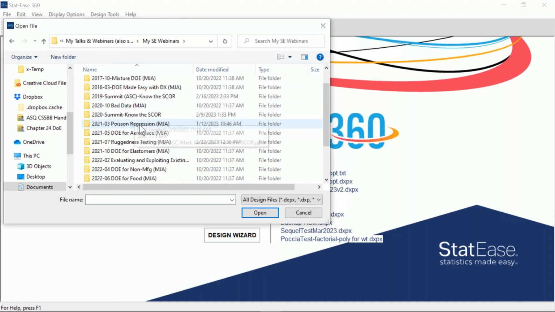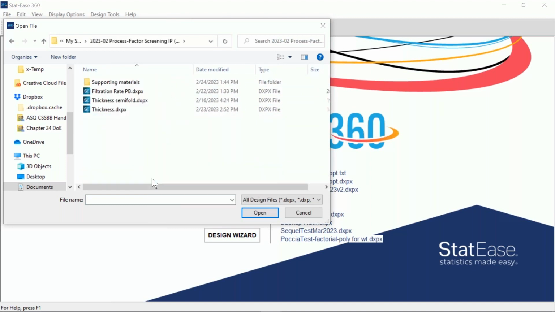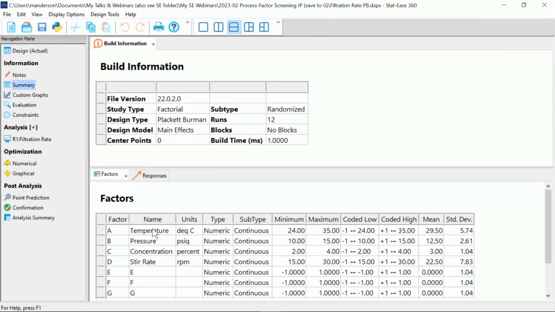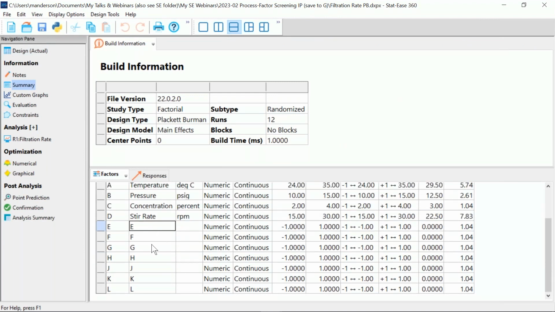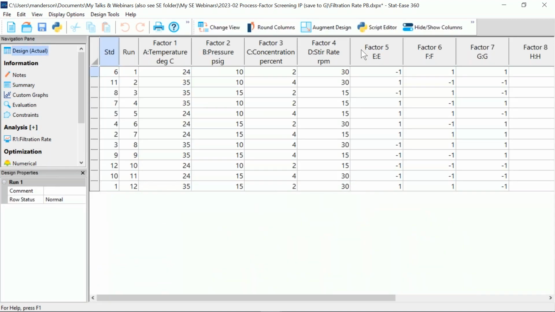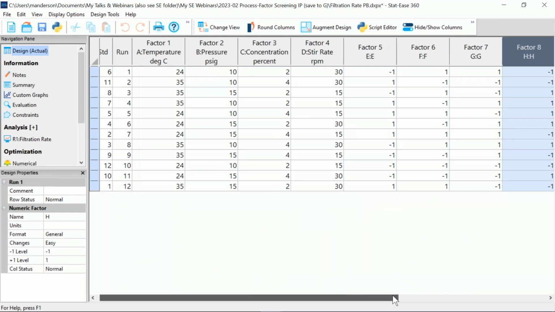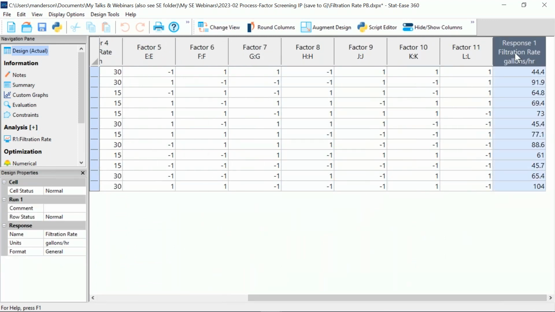So let me find this reincarnation of this design as a Plackett-Burman. Okay, now we have the same factors, and we can see this in the summary. Temperature, pressure, concentration, stir rate, but now we've filled out with dummy factors E, F, G, H, J, K, L. Those are not actual factors, but they're filling out the matrix. So we're showing these patterns over here, but we don't actually pay attention to that. And then over here is the data that's been collected.